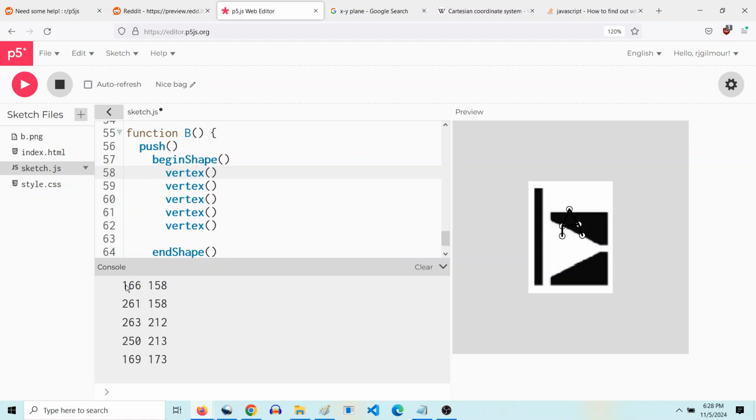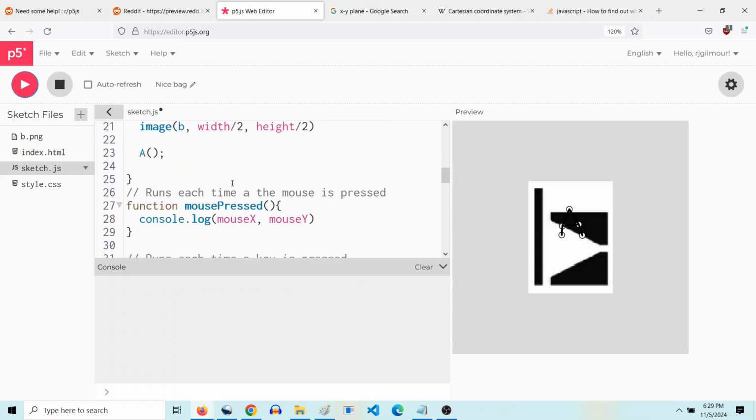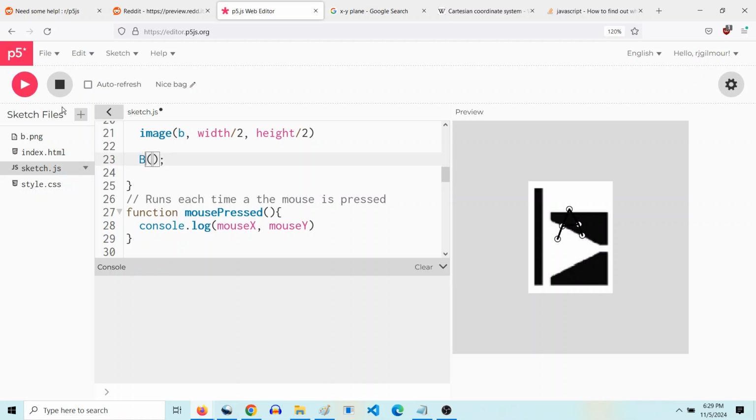So we could do this one. So 1. Wow, that's how that pasted in there. I'm just going to type it. 158, and then 261, 158, 263, 212, 250, 213, 169, 173. Sweet. So now B is a function, and instead of A, I'm going to call B. And we can see it drew a shape.